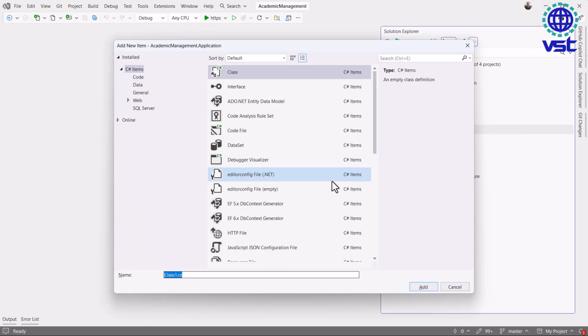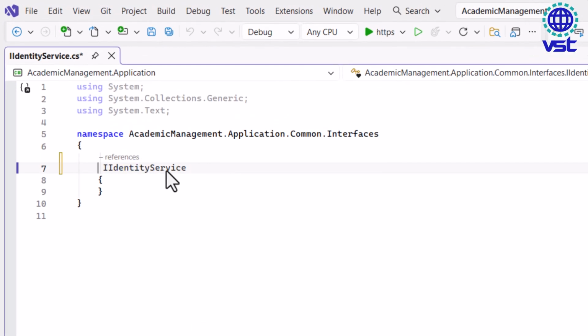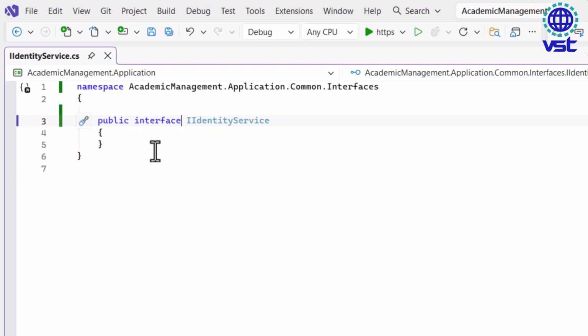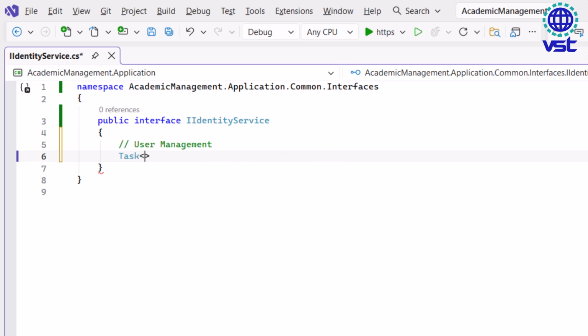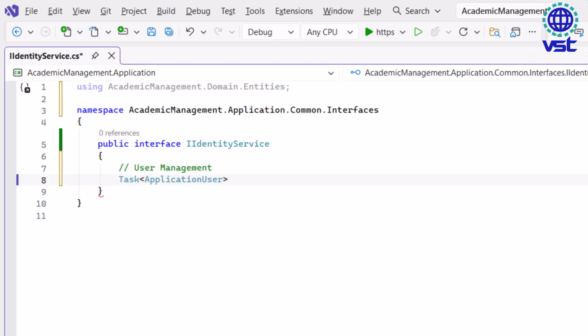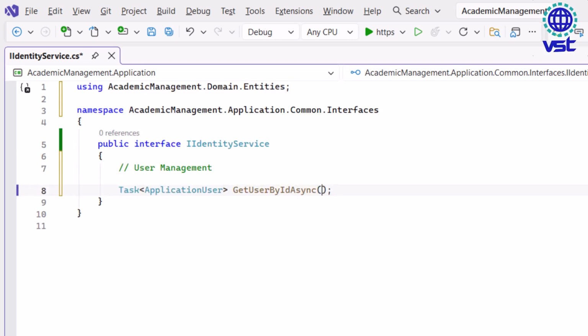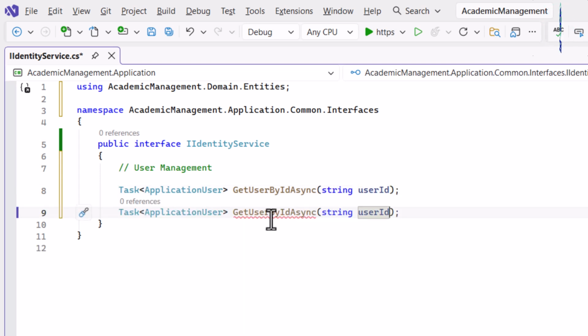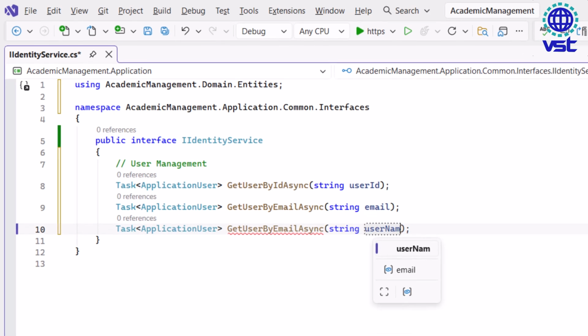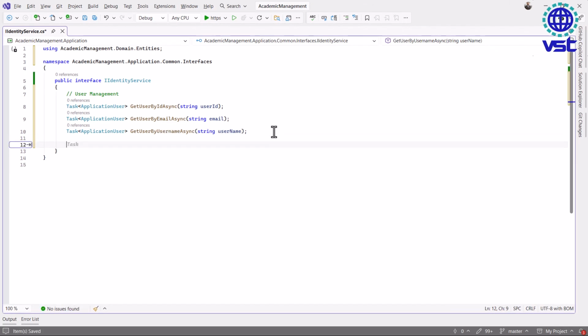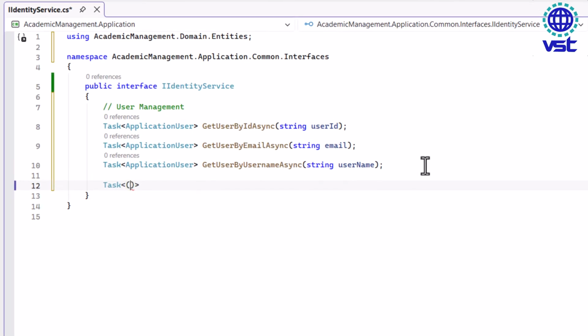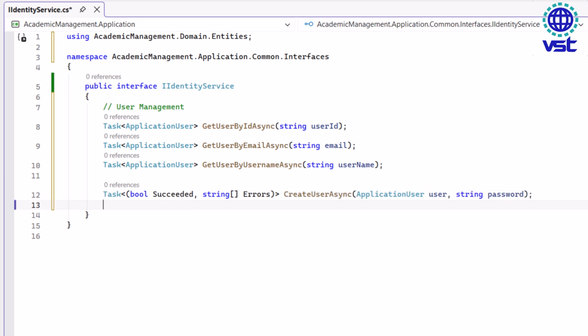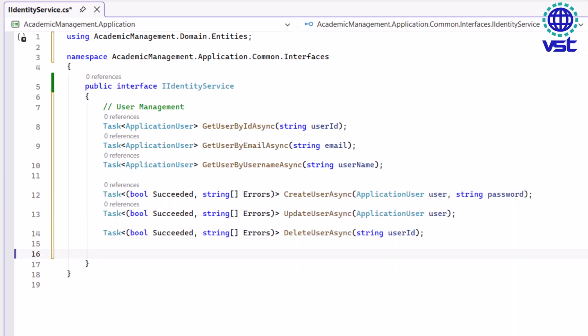IdentityService interface is an abstraction layer that sits between our application logic and the identity framework. It follows the Interface Segregation Principle, ISP, from SOLID. It decouples business logic from the underlying authentication implementation, making our code testable and maintainable. We have methods to retrieve users by ID, email, or username. We also have create, update, and delete operations.